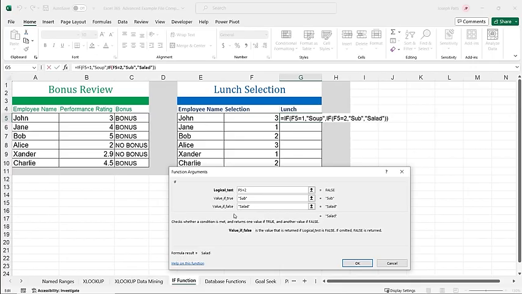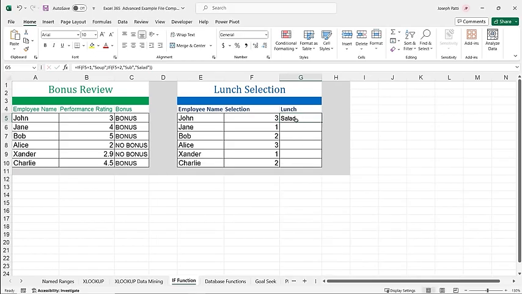Now, if we had more than 3, we could keep going. We could just put another if inside of here and just keep going with this. But essentially, this is what it's going to look like now. We're going to say, okay, and we get salad.